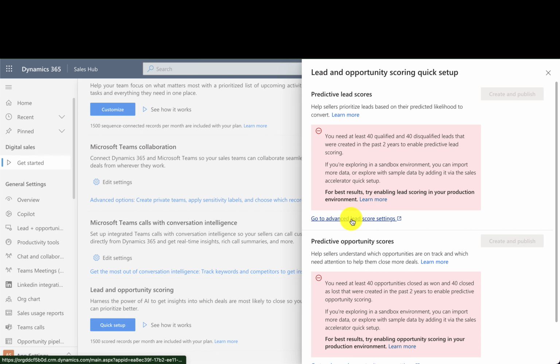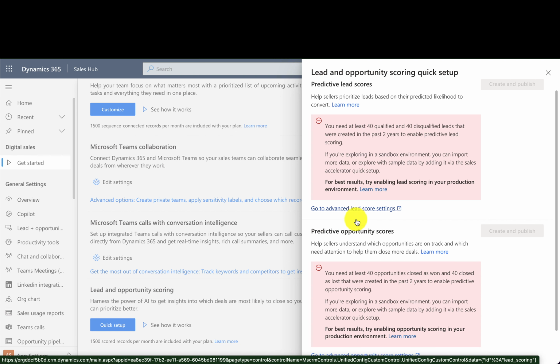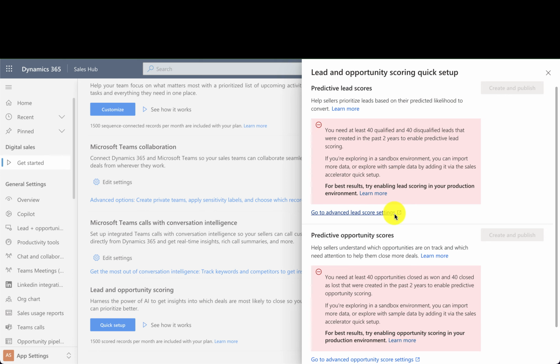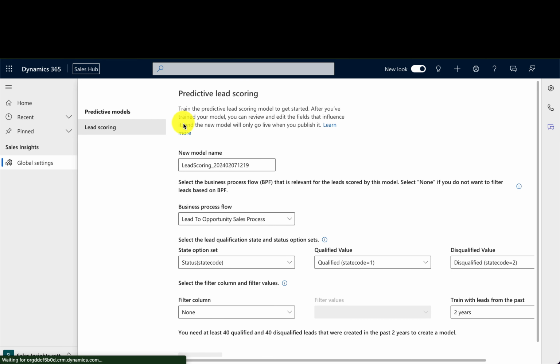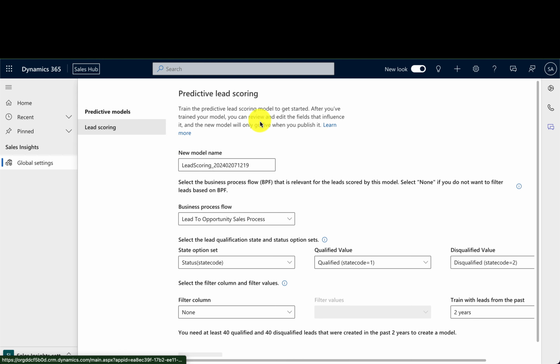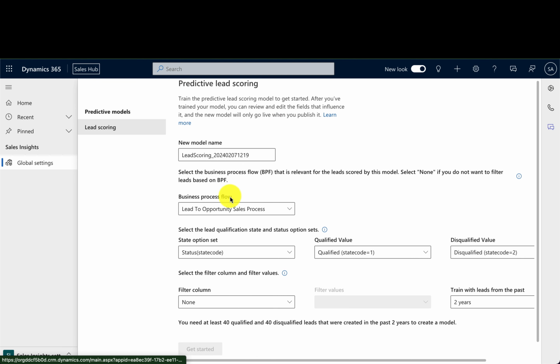Predictive opportunity scores, the same situation basically. I don't think we'll be able to do anything under advanced lead scoring, but let's have a quick look and see what it brings up. Train the predictive lead scoring model to get started. After you've trained your model, you can review and edit the fields that influence it. And the new model will only go live when you publish it. Okay, so that's really interesting. You have the opportunity to influence and train the model yourself.